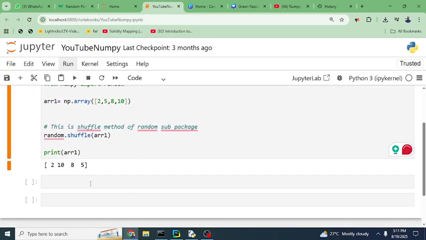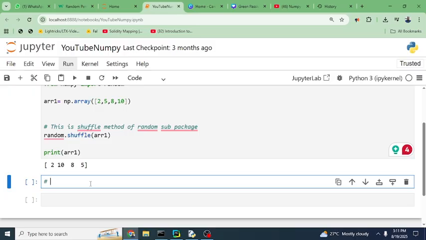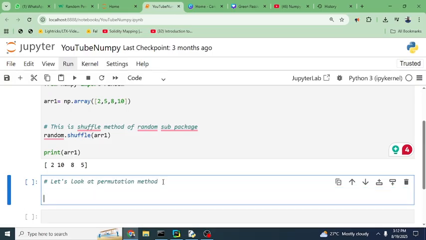The next one we're going to take a look at is the permutation method. Permutation method now. Let me create another array called array2 using np.array. This one is going to be odd numbers: 1, 3, 5, 7, 9.